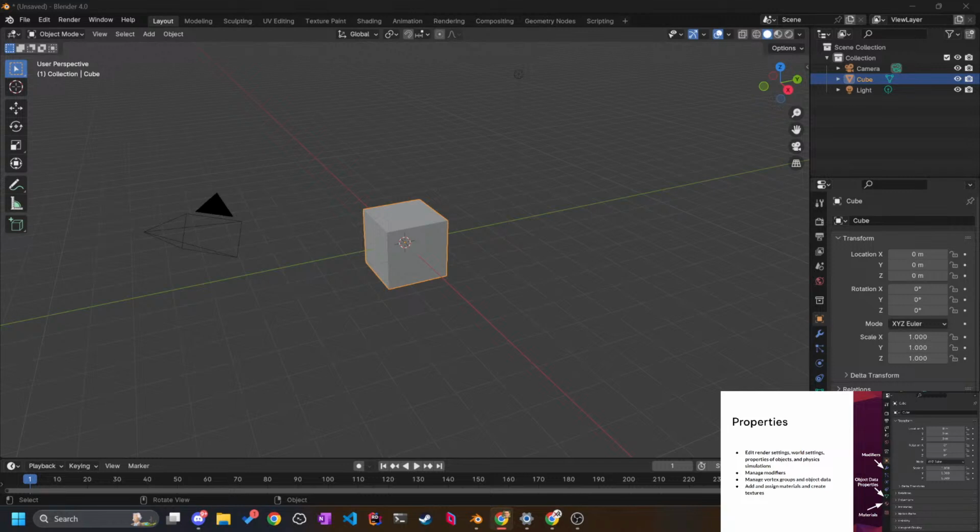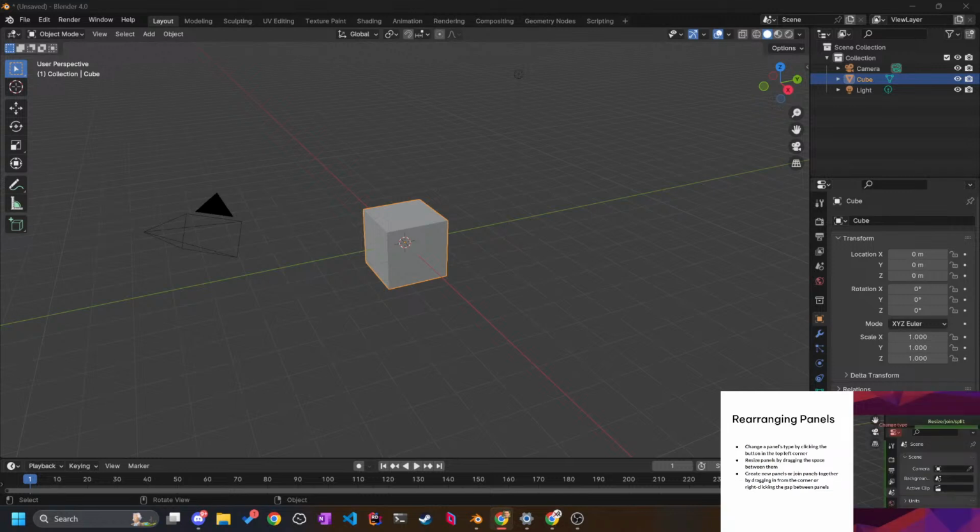Properties has a lot of things, but the ones we're going to worry about are modifiers, which is this little wrench, object data properties, and materials. Those are the most important ones that you'll use most of the time. The user interface of Blender is extremely customizable. In the top left corner of any panel, you can change the panel type. You can resize panels by dragging on the edges, or right-click on the edge to join or split panels.